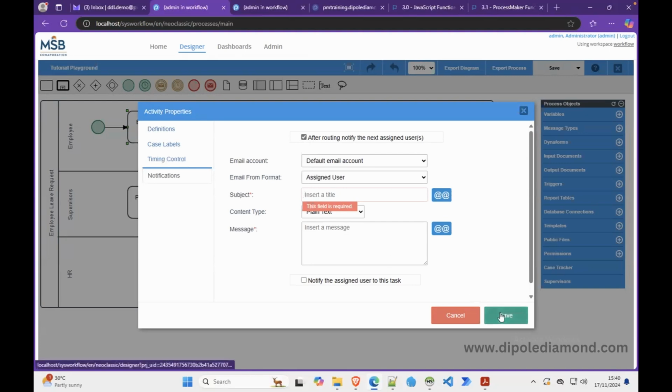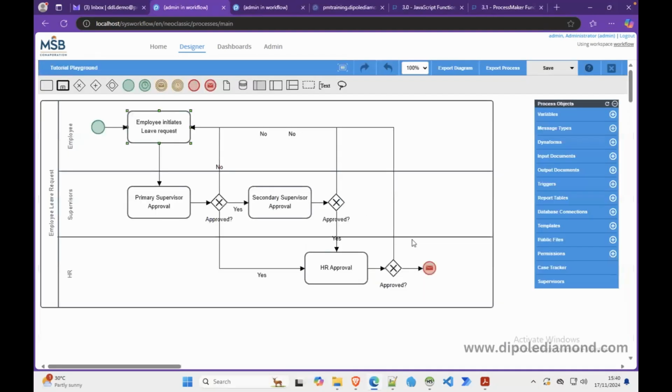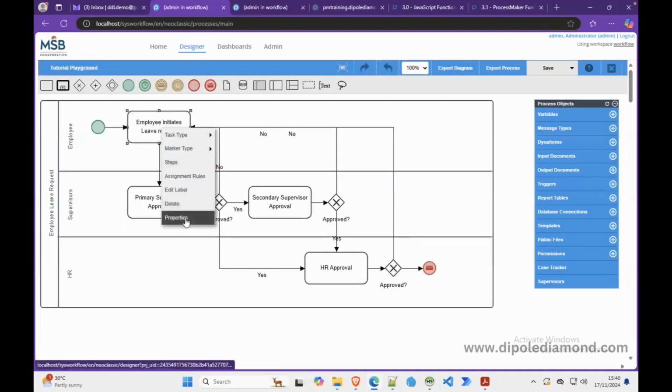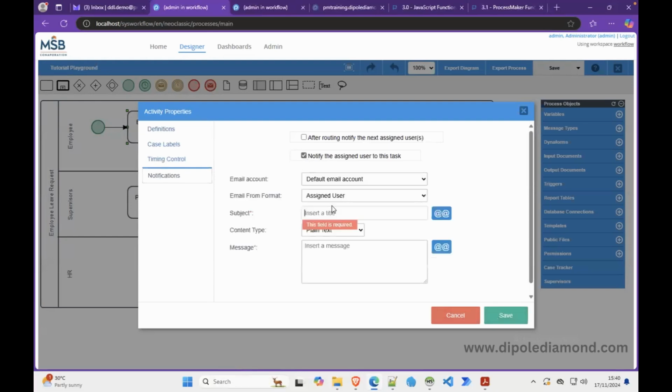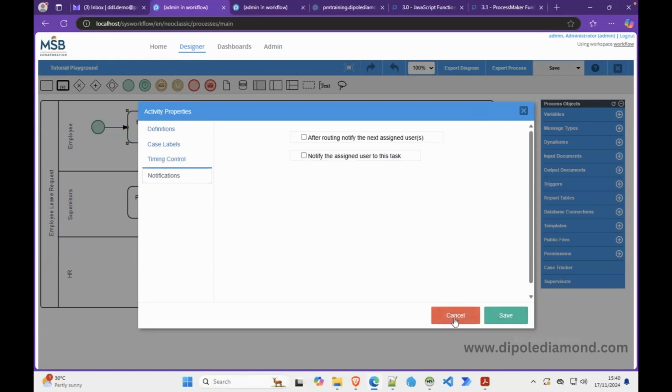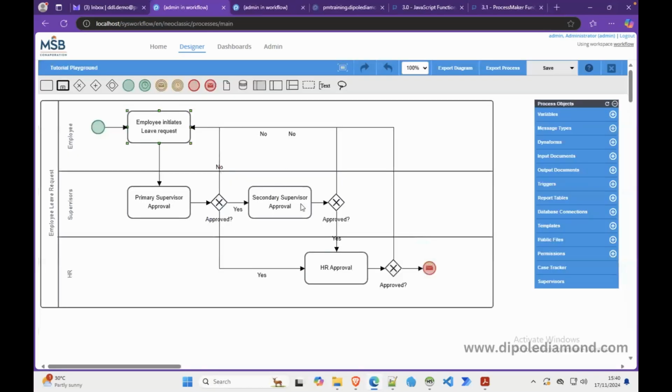Now, for the second option, let's cancel. For the second alternative, notify the assigned user to this task. If we set this property for this option, then whenever a case gets to this task, the user at this task is who gets the email notification. So these two options are available for all the tasks.